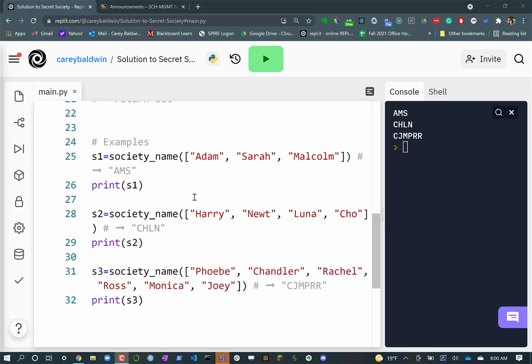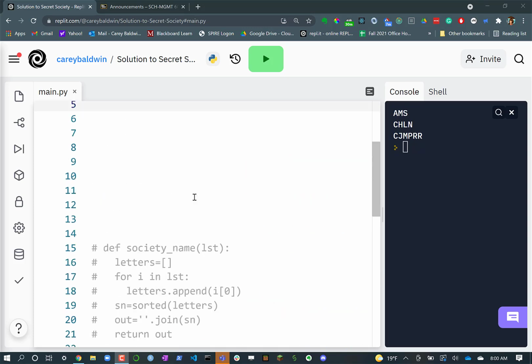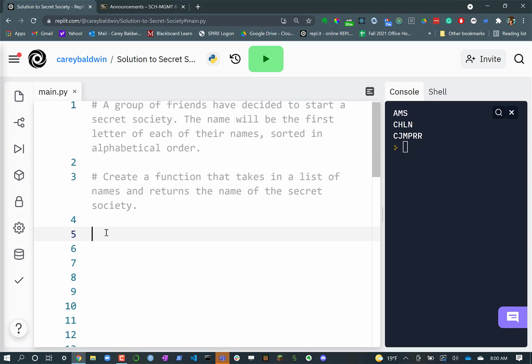So let's go ahead and get started with this function. We'll call it society_name. So we'll do a def, and the function accepts one argument. So we'll set up a parameter lst because we saw that the examples are taking in a list of names as the argument.